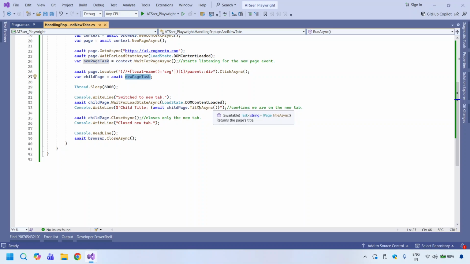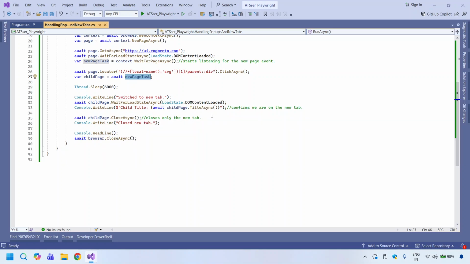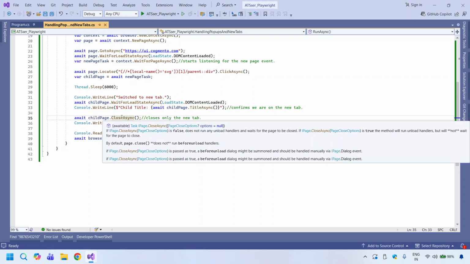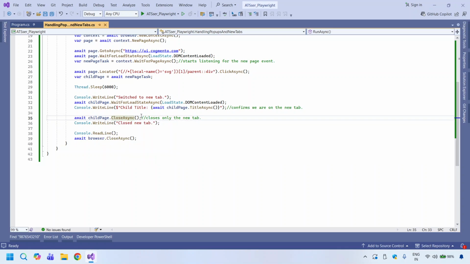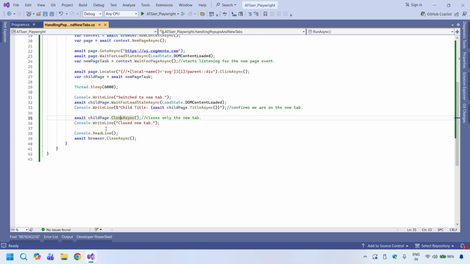Once we printed the child page title, we can do any other operations also, like we can enter username, password in that child page, and then proceed with closing the child tab. For demo purpose, I only printed the title. So I will close the child page using the close async method. Till here, the browser was not closed, only the tab is closed. So now I am closing the browser also here.